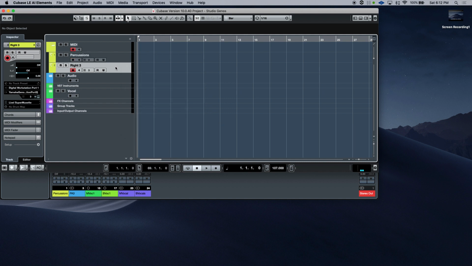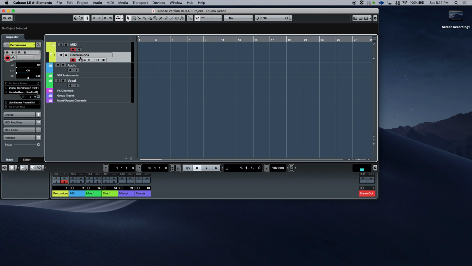Actually, okay, we have only one. On this one track, instead of number 9, we will go to number any. That means we are recording all channels on one track.